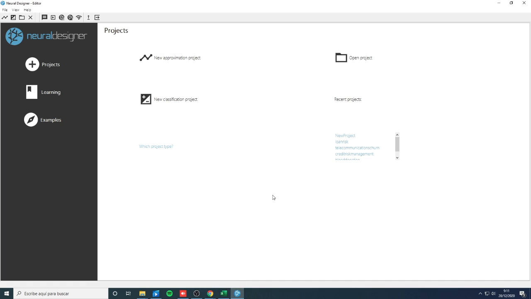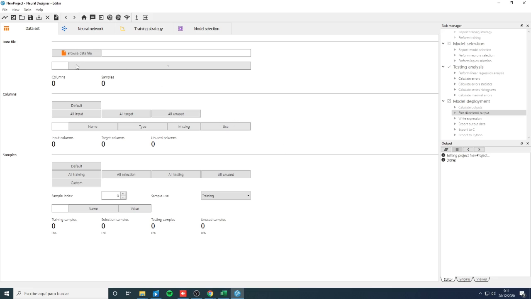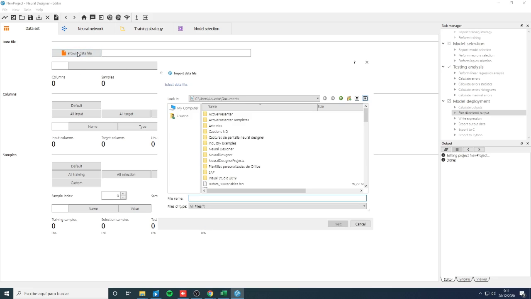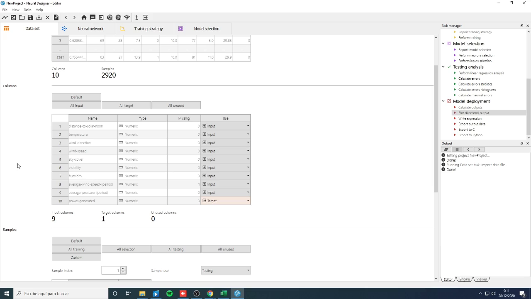Now we can open Neural Designer, where we can see two different project types we can create. In this case, we want to make an approximate prediction of the target variable based on the rest. In order to do that, we will use the approximation project functionality. Once we've created the project, we must import the dataset we just downloaded. Once it is imported, we can see a preview of the data, which gives us the number of columns and rows in our file. In this table, we can check the different variables or features and select the one that is going to be the target variable.